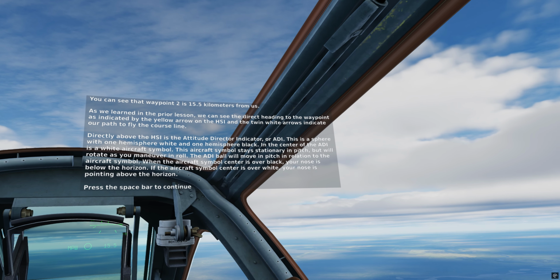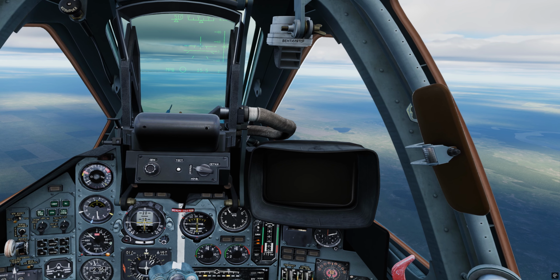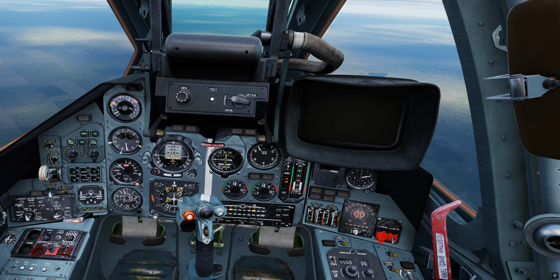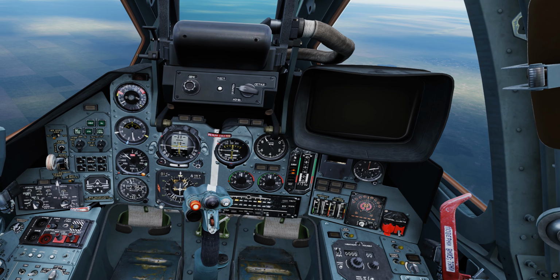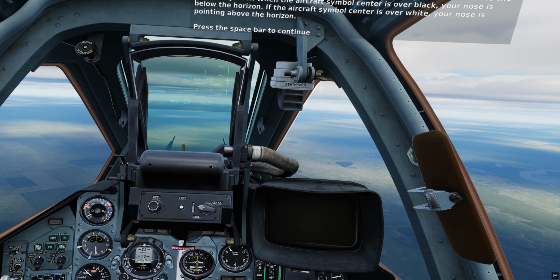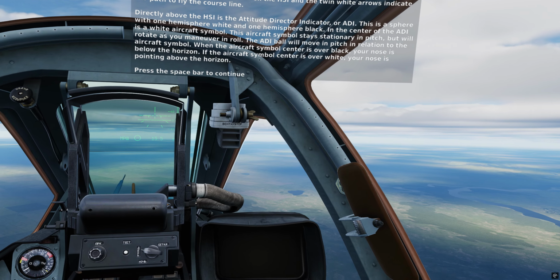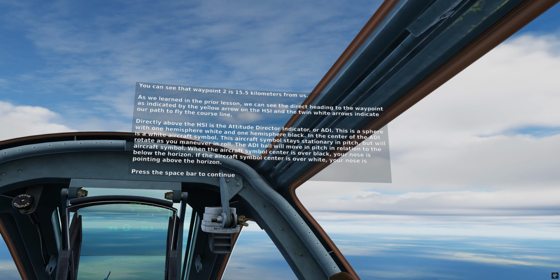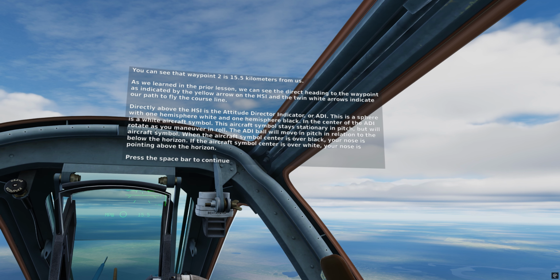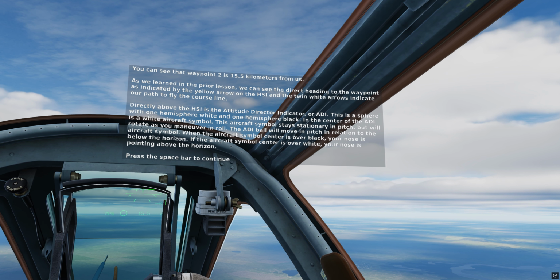As we learned in the prior lesson, we can see the direct heading of the waypoint is indicated by the yellow arrow on the HSI, and the twin white arrows indicate our path to fly the course line. Directly above the HSI is the Attitude Director Indicator, or ADI. This is a sphere with one hemisphere white and one hemisphere black. In the center of the ADI is a white aircraft symbol.